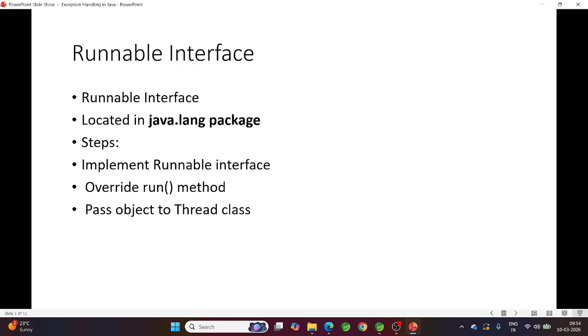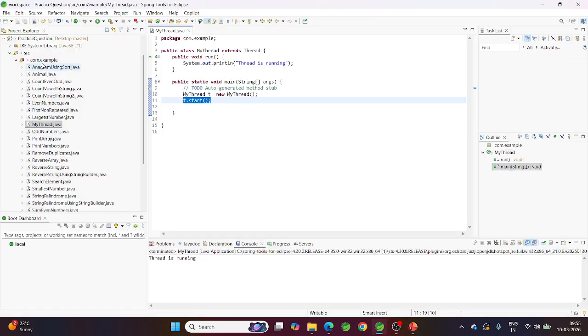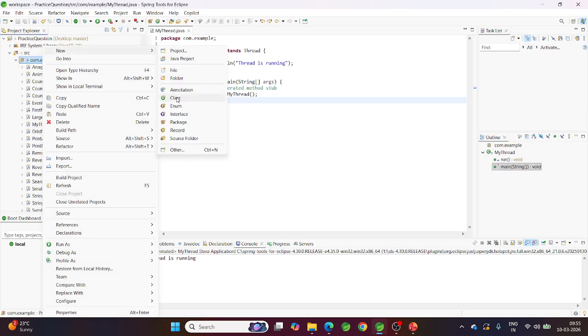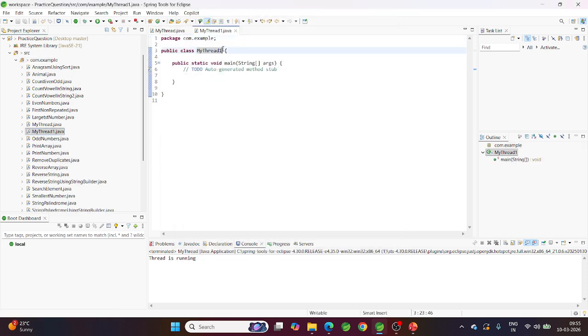Now, coming to the Runnable interface, Runnable is an interface in Java used to create a thread. We implement the Runnable interface and override the run method. Then we pass the object to the Thread class. This is the example for the Runnable interface. Let's try this example in the IDE. So here we are implementing the Runnable.